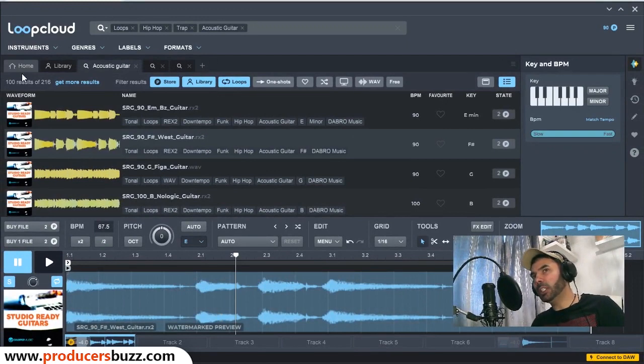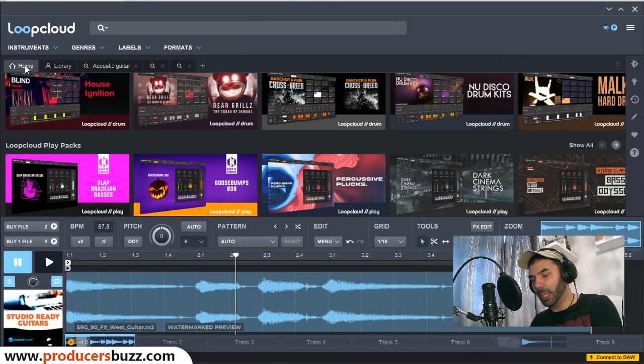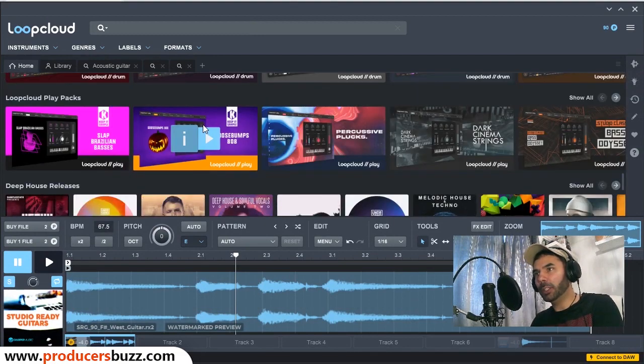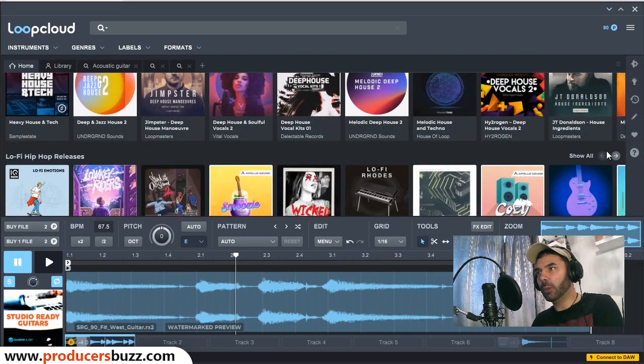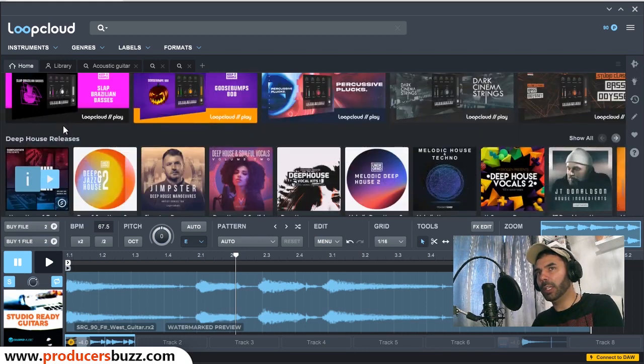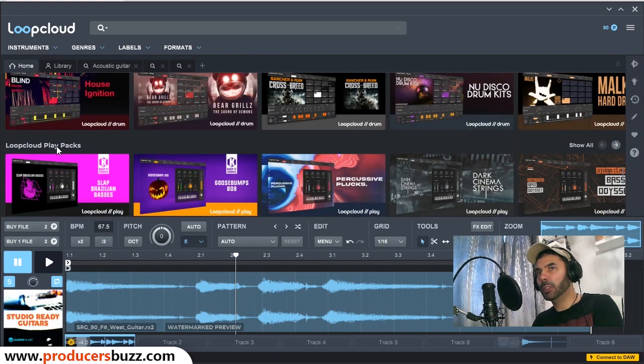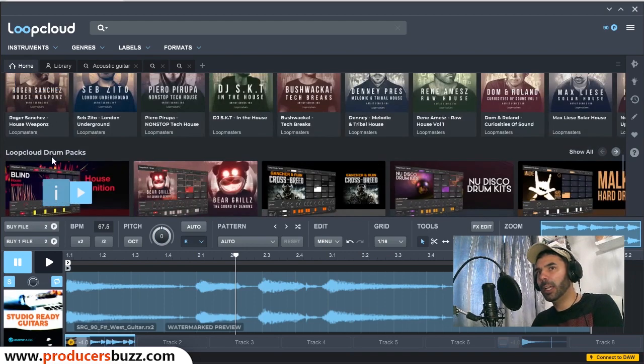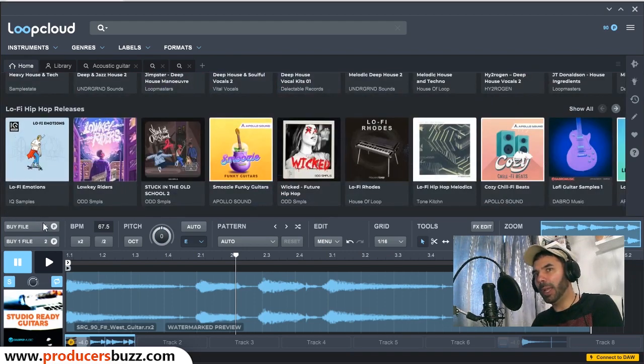Now you can also search by clicking on this button at the top here, by clicking on home, and you can drag down and look at different cool things, like all your different stuff. So you've got hip hop and lo-fi kind of releases, deep house, Loopcloud packs, and all the different kinds of packs.